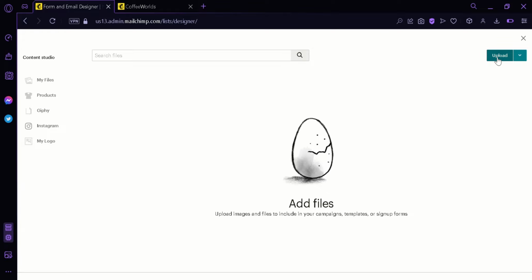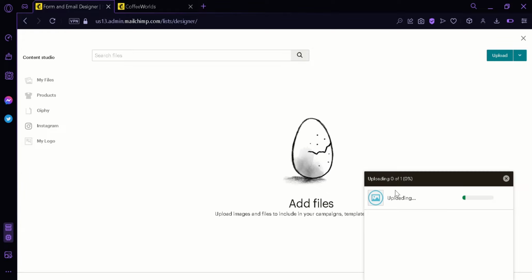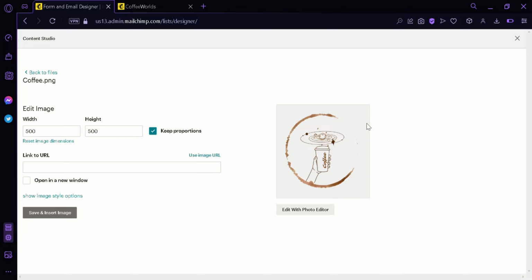I'm going to try adding a picture. As you can see, we are currently uploading a photo. And then we are going to be seeing this page. We can change the width and height of the photo. We can keep the proportions. We can also make it a link to a different URL.